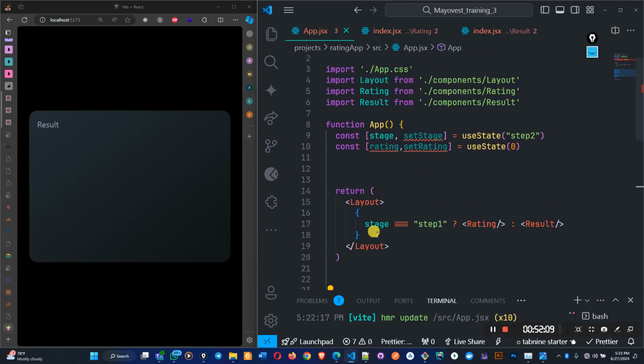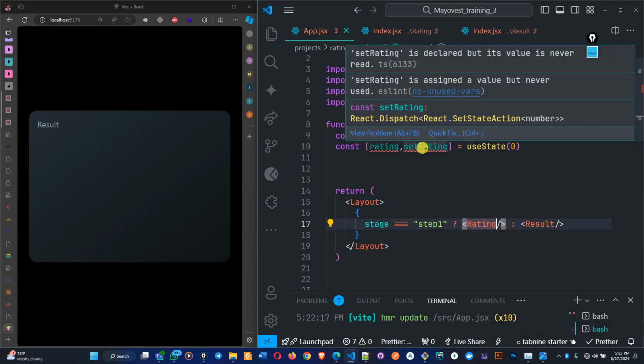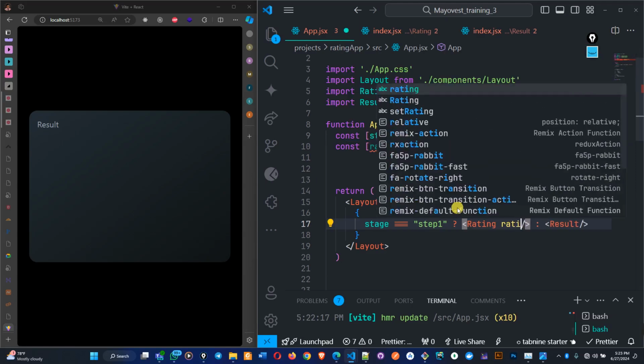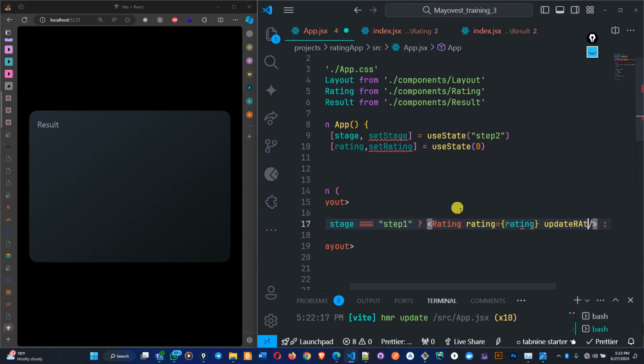My time is almost reached, so let's quickly work on this rating. This rating will be expecting props because we need to update it, and we need to get the current rating that is activated. So we need to send it down to this component. So the props are going to be rating and update rating.